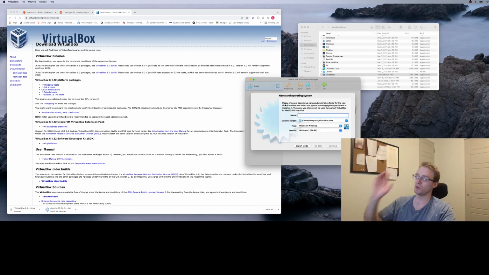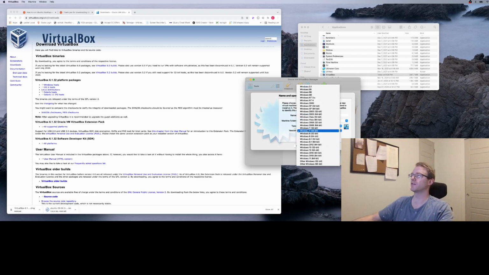You can create multiple. Give it whatever name you want. I'm just going to call mine Ubuntu since that's the kind of machine I'm making. You can pick your machine folder. I'm going to leave the default. You can pick your operating system. So you could create a Windows virtual machine, and you can pick what version of Windows, or you can do the Mac OS and pick which version of Mac you want.